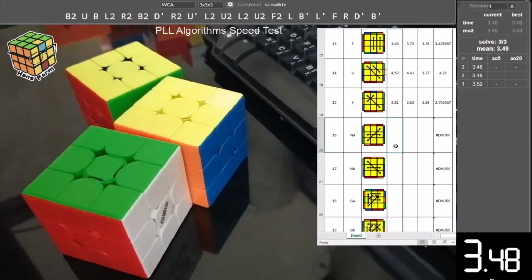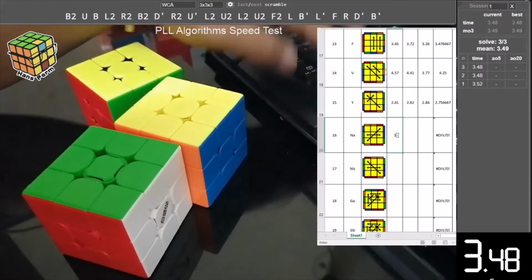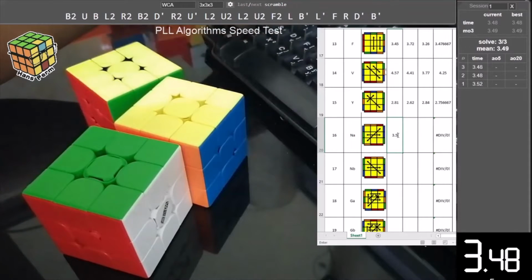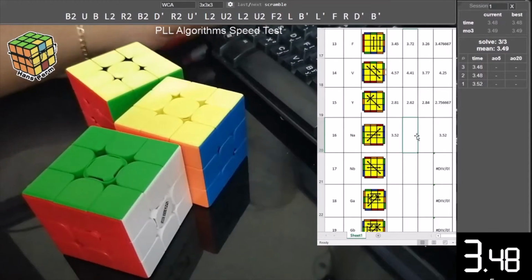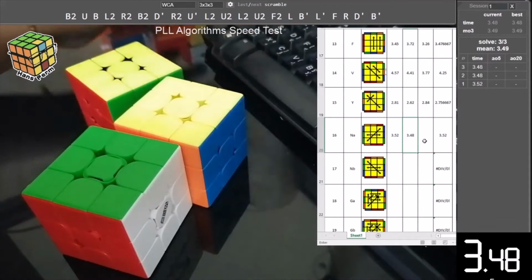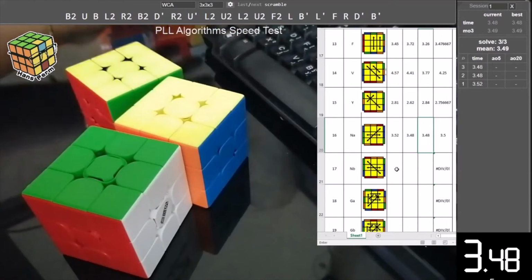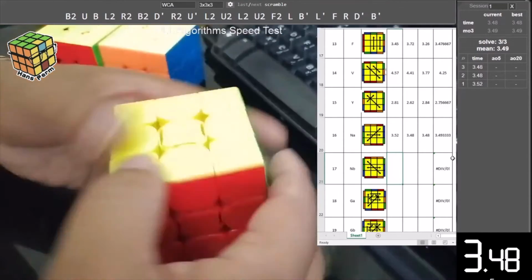First attempt of performing NA perm is 3.52. I think this is pretty much nearly the same average I'm performing during the solve. Alright, now let's move on to NB perm.